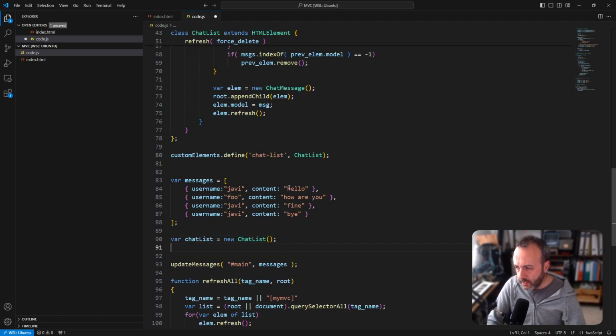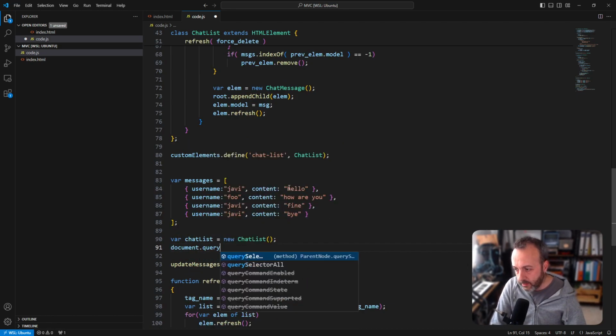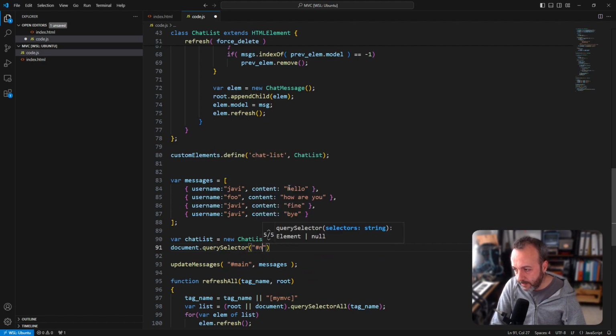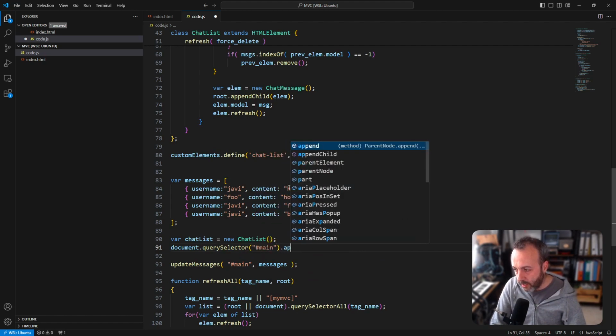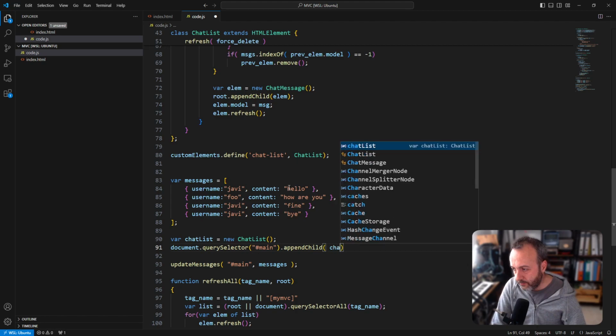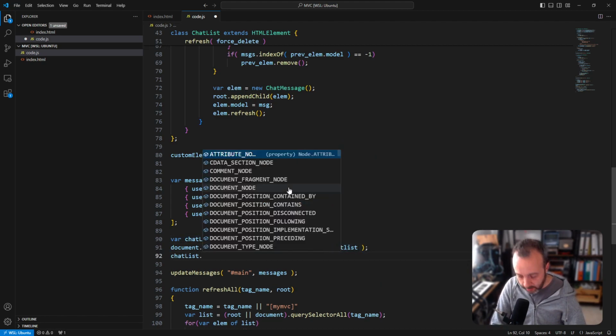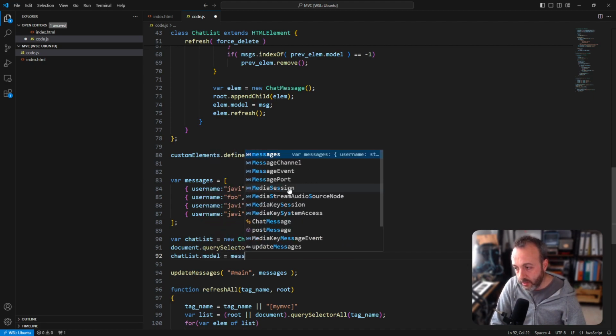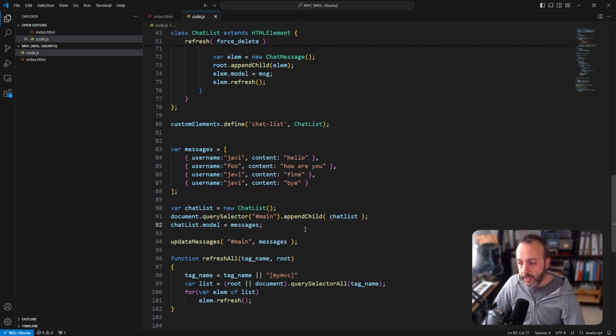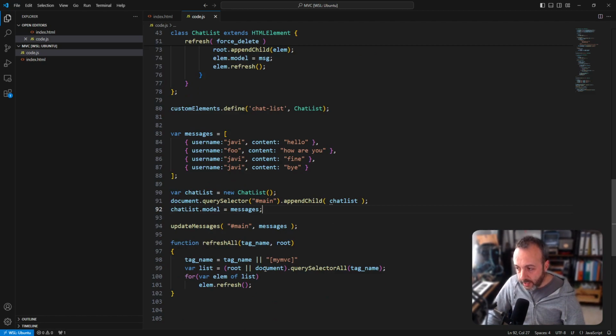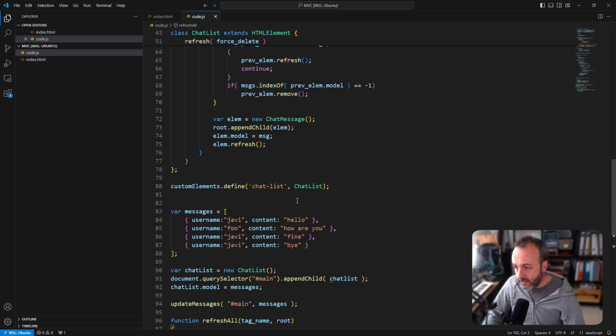Yes, and then I'm going to go to document, query selector, main, and I'm going to append the chat list. Okay, and this chat list, by the way, is going to have a method called a model, and the model is going to be the messages. Okay, so now if in any moment I call refresh all, it will call this, if it has this MVC, it's going to call the refresh inside. Okay, so let's see if it works.